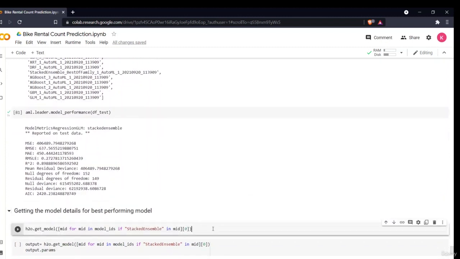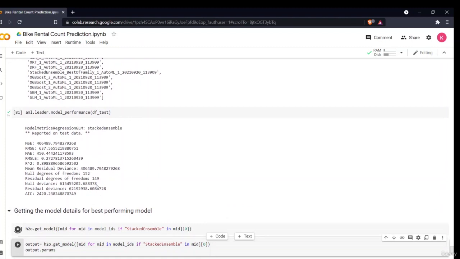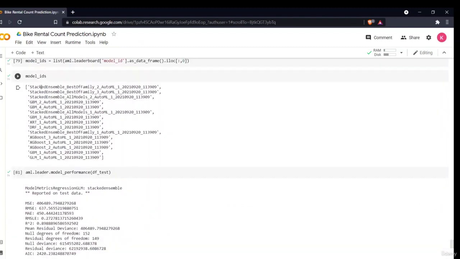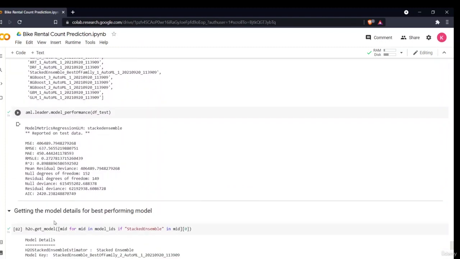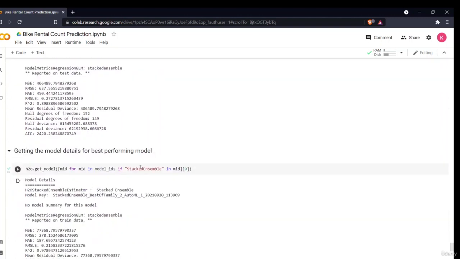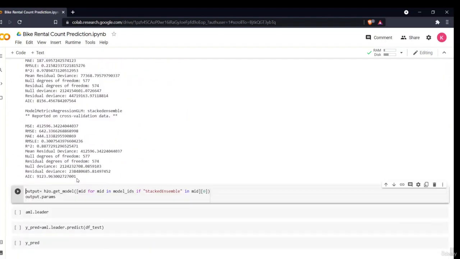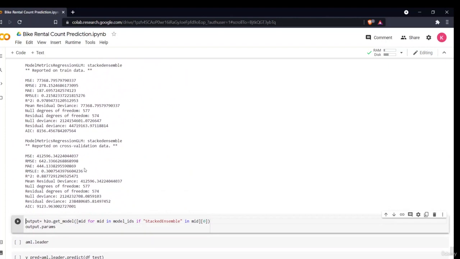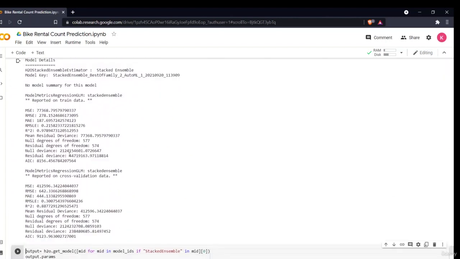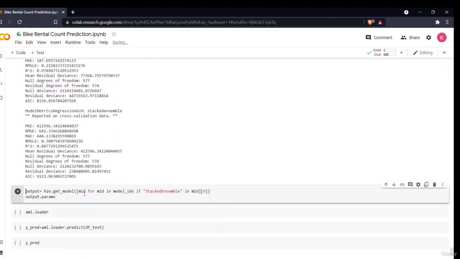Now I'm saying, give me the models in which, as I said, my main model is stacked ensemble. So I'm telling it, give me all those models in which the word stacked ensemble is present. It will get those models. As you can see, it has fetched two models, the top two models which are there. It has shown me all that information.